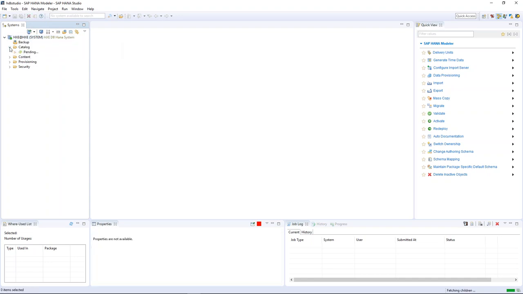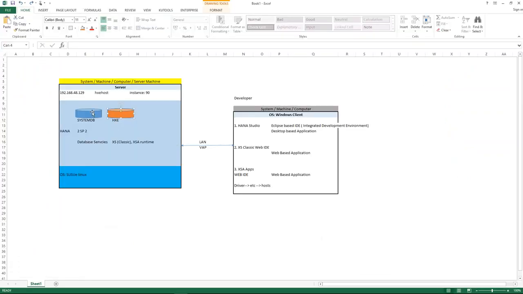So I'll see the catalog, which is nothing but the schemas and the databases. I see content with all the modeling views, HANA views. Don't worry about this. And then security, where you can create your users, authorizations, all this. Okay, fine. Next, I would like to connect to the system DB also.